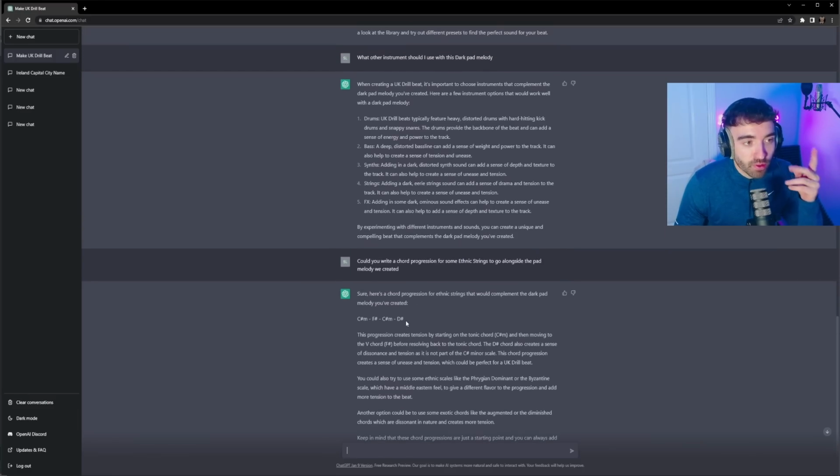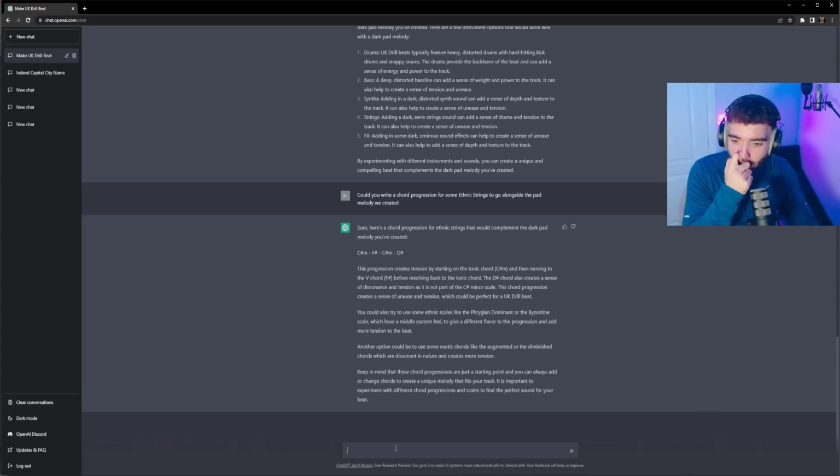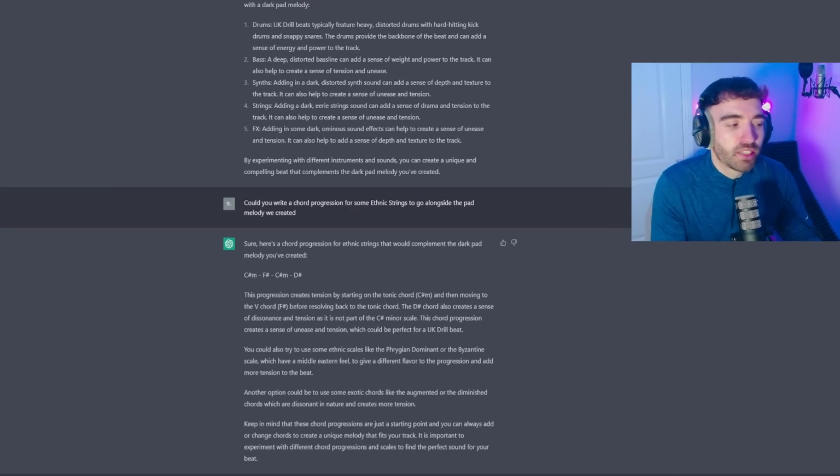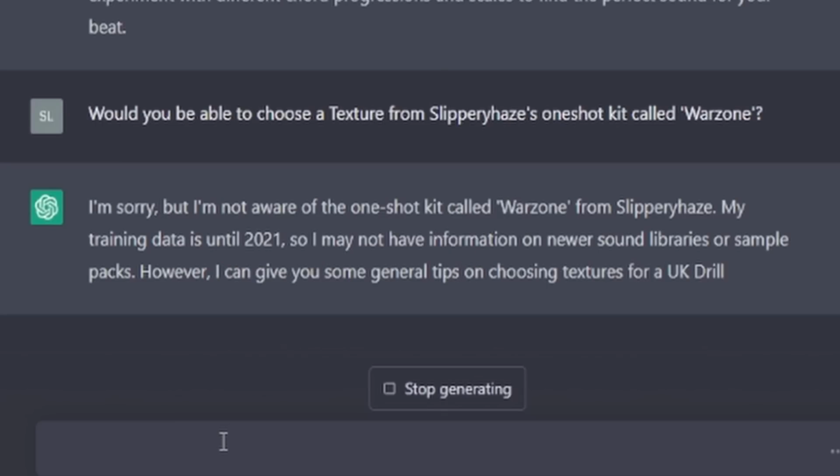So we have now done the pad, we've done the string that it says, and it's telling me to add in effects. When I'm thinking of effects, I'm thinking of textures. There is a Contact bank called Cycles, which I use a lot, that has some texture one-shots in it. Texture from SlipperyHaze's one-shot kit Warzone. Okay, well listen AI, yeah, Warzone one-shot kit out right now, go grab it.